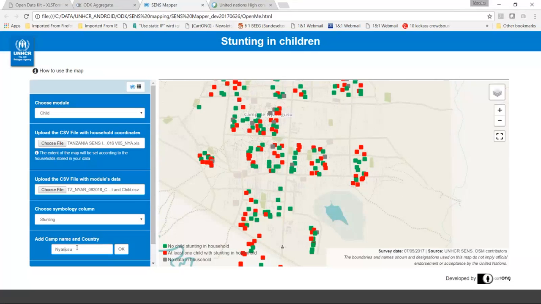Nyarungusu. Oh, I did misspell it again. Nyarungusu. Hope it's correct now. Then it will come up here.